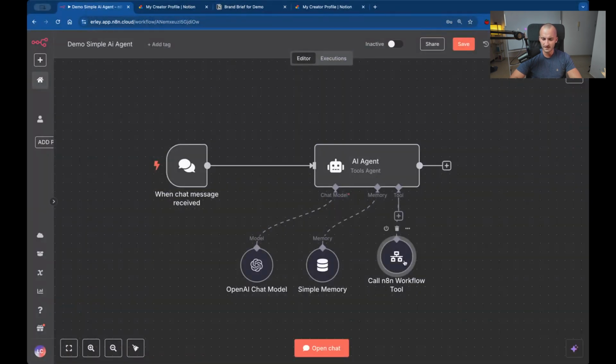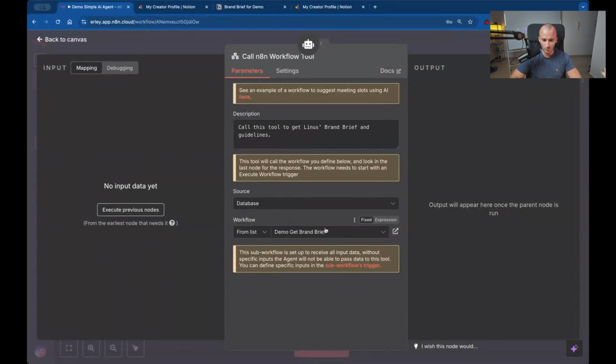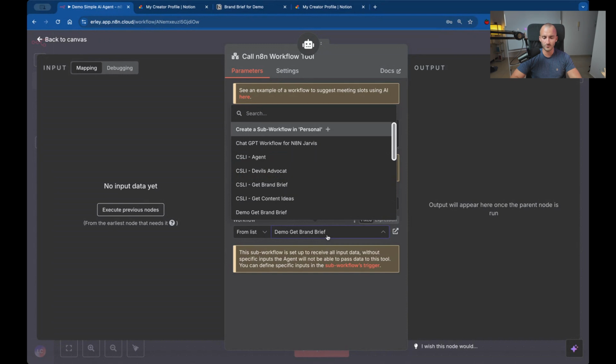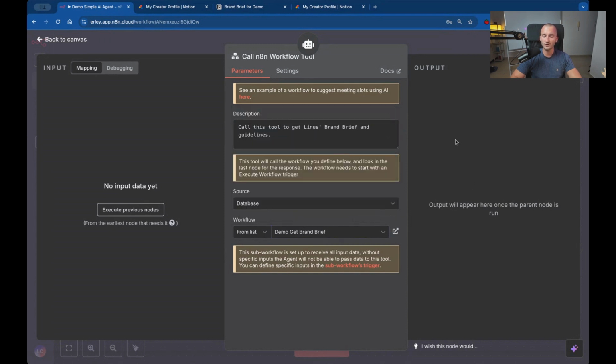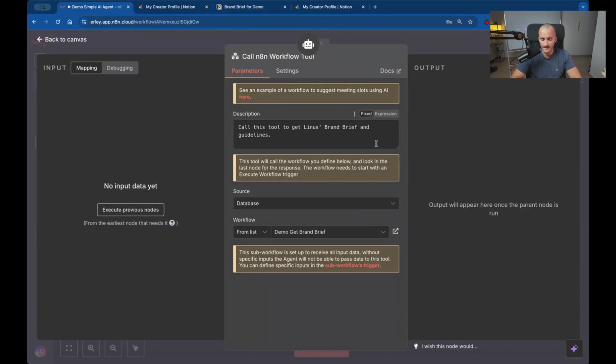And this basically means when the agent needs the brand brief, it's going to go ahead and use this tool, and it's going to execute the demo get brand brief workflow, the one that we built just a second ago, where we call the Notion page, right? And get this brand brief from the Notion page and transform it into a text document. It's going to get the text back and then use it to formulate its response. That's basically it, right? So fairly simple. So far, so good. Click out of here. Oh, no, that's not what I want to do. So this here, we want to rename into get brand brief.